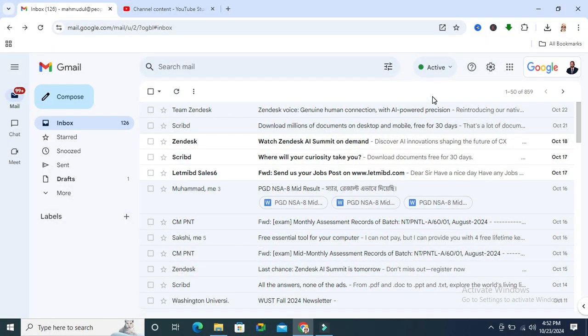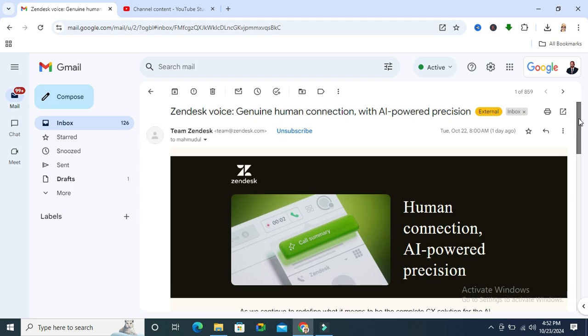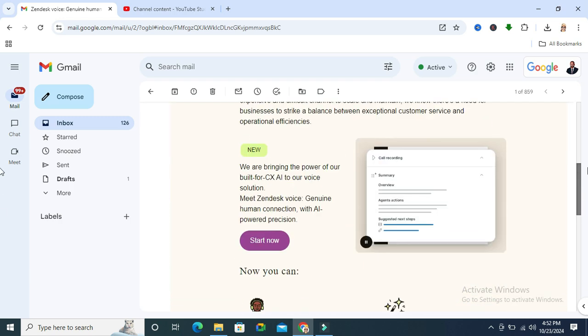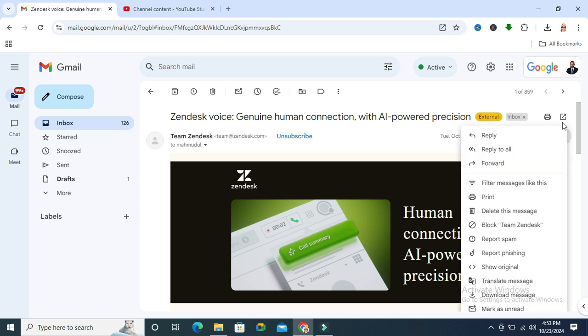To download an email message as PDF from Gmail, go to your Google Chrome browser, open Gmail, and go to the email message. I'm going to download this email message as PDF. Click on the three dot icon on the right corner, or you will find a print icon here, and then click on print.